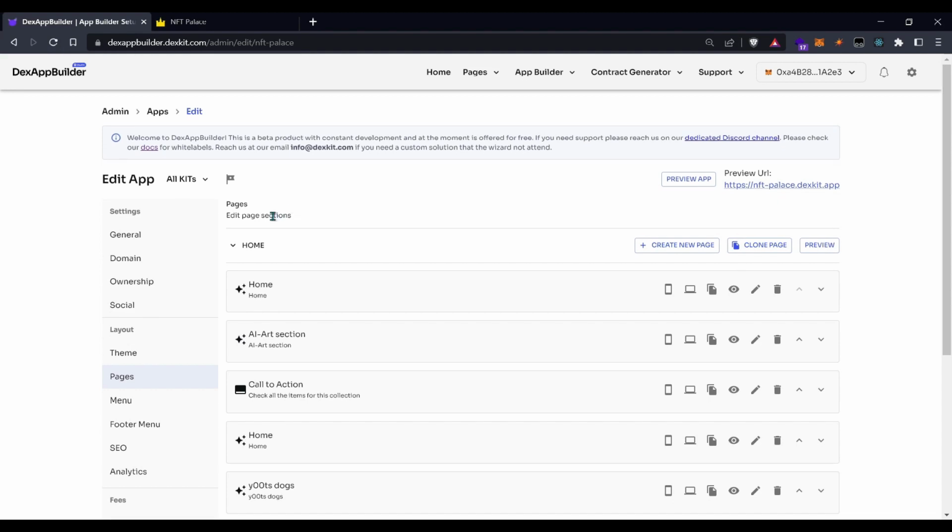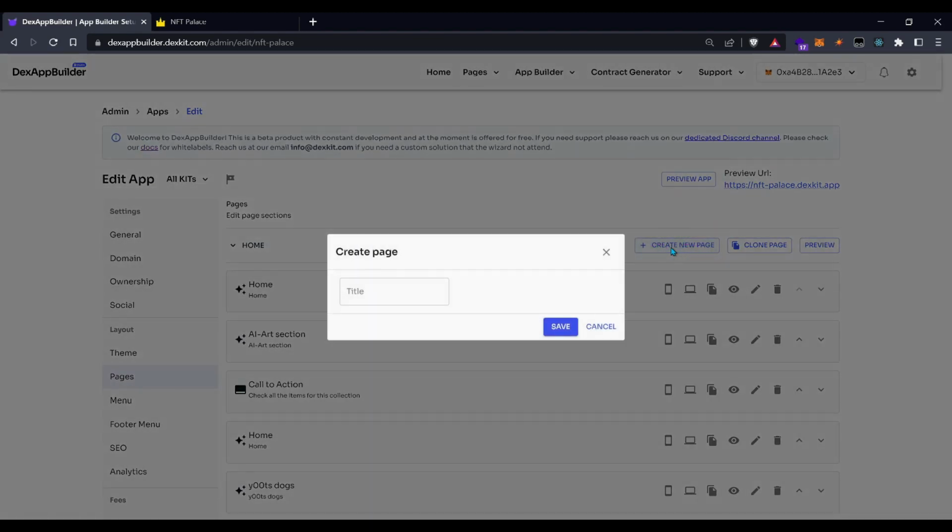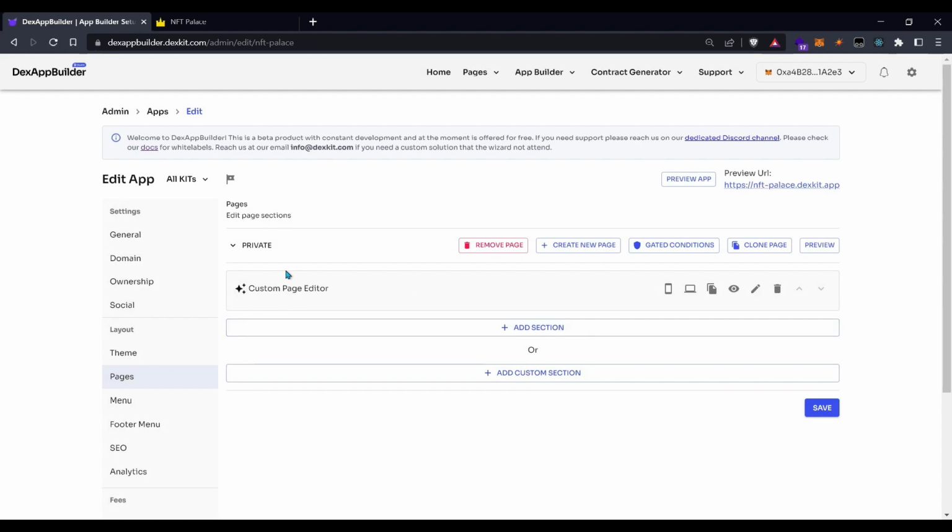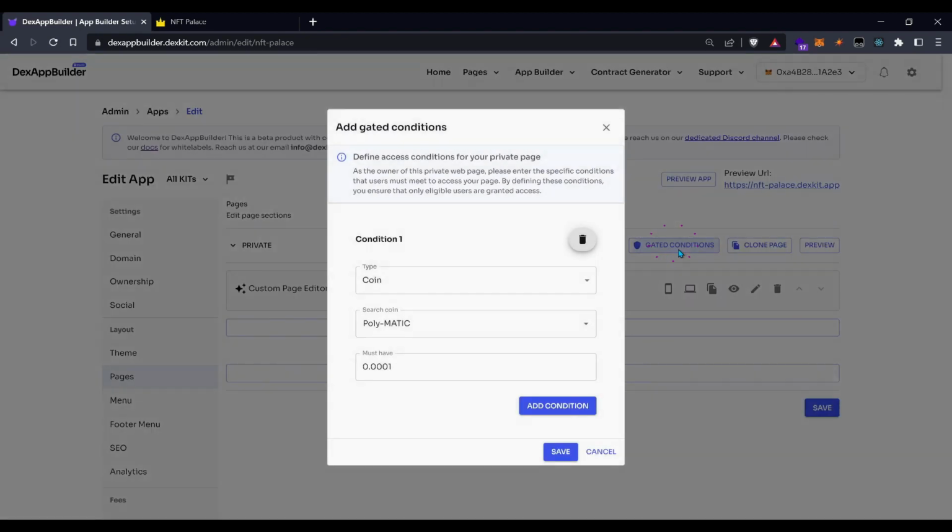We need to go to the Create New Page button here. Create a title for the page that can be anything you choose. And clicking on Save, this will create our new page. We will see here the Gated Conditions button. We need to click on there and set our conditions. As the owner of this private web page, enter the specific conditions that users must meet to access. Users must fulfill these conditions, which will ensure that only eligible users are granted access.